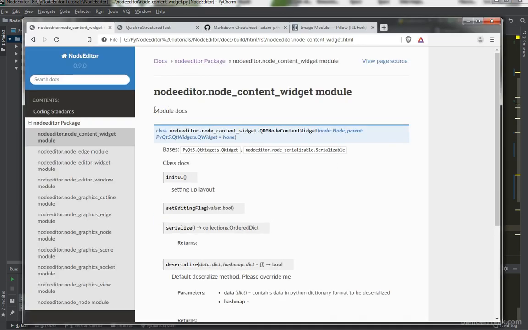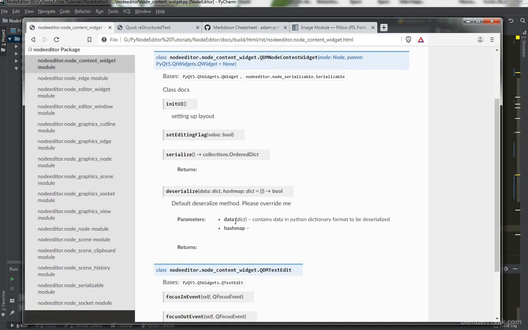And as you can see, here is the module docs, here is the class docs, here is init UI, here is the returning value or the parameter value, here is collection or the dictionary, the returning value, here is also returning value, and this way the parameters will look like.